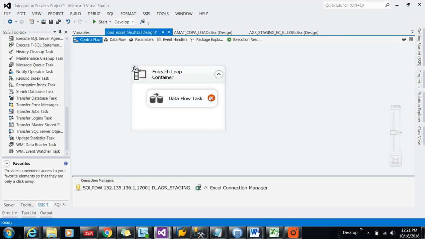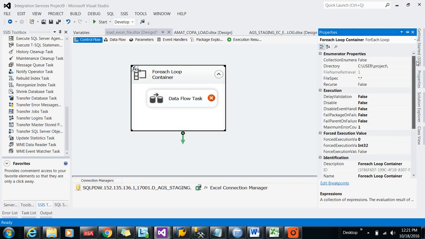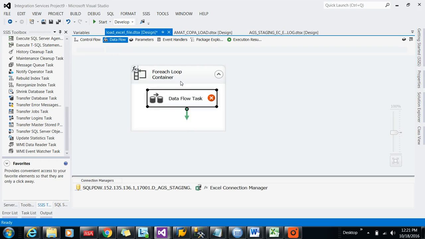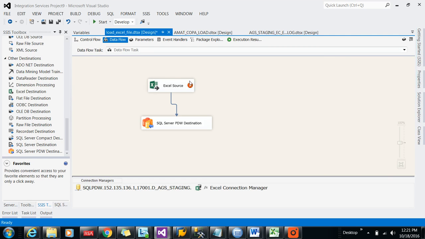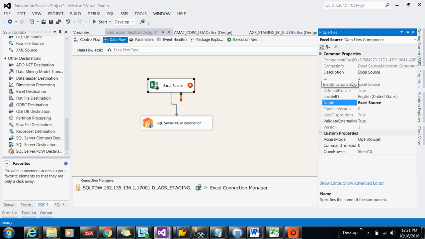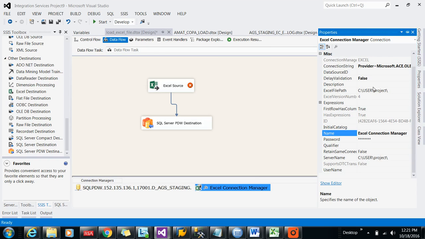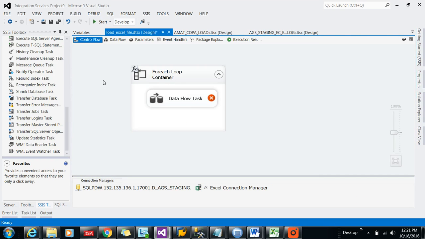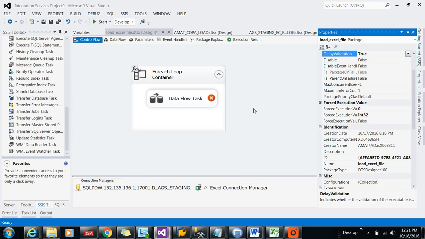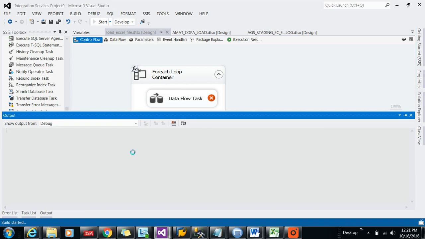Now, as you can see, an error is coming because I haven't mentioned any file name over there. So you have to make sure delay validation is true, or else it will not work. Make delay validation true for this also, wherever required. Make it true everywhere, or else it will fail. Now you run this package.